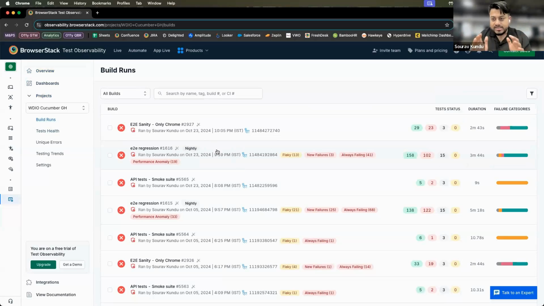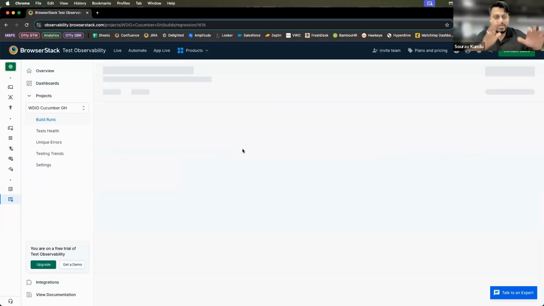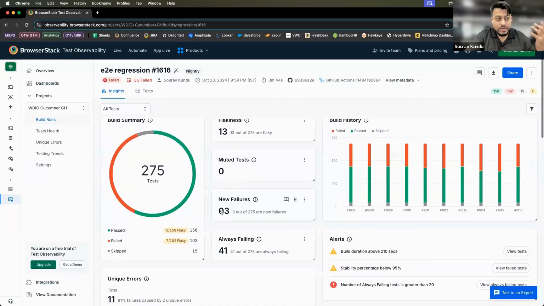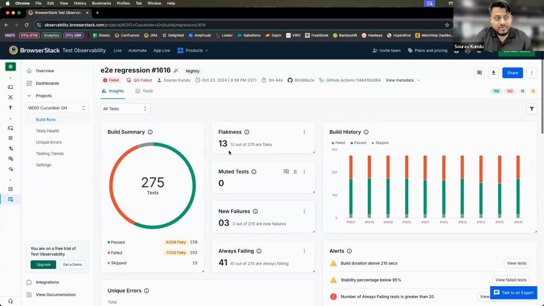Now compare and contrast this with the reporting tools that you have been using so far. Your reporting tool will tell you how many have passed, how many have failed, and maybe a little bit of history if you have integrated it well. That's it. And that's where it stops. Now, what test observability is telling you is not just what has passed, what has failed, that's like the vanilla information. Along with that, we're telling you what are the new failures that are detected today that were not there yesterday? What are the always failing tests? What are the flaky tests?